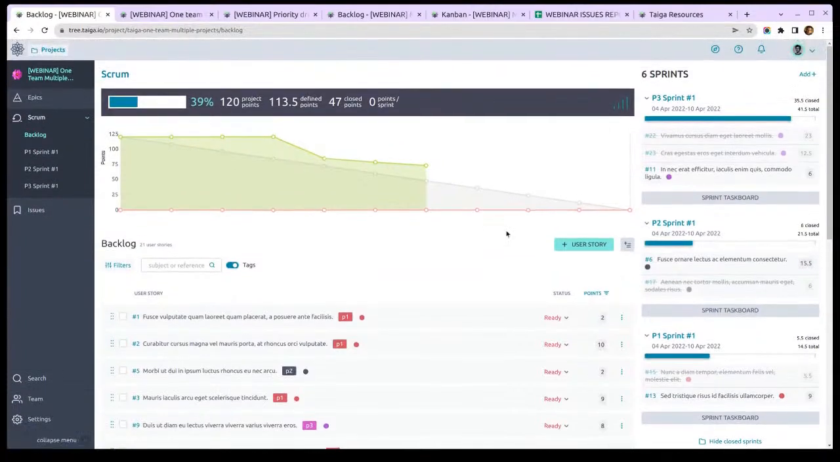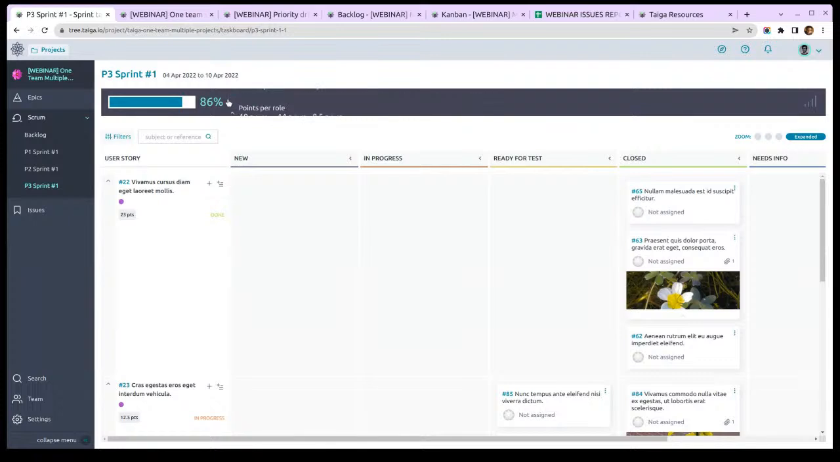But it's also important in terms of capacity, because if you have one team that has to do 3 projects, you probably want to use our very convenient points per role, which is basically telling you, for the different roles assigned to a Taiga project, how many points there are assigned in this particular sprint.